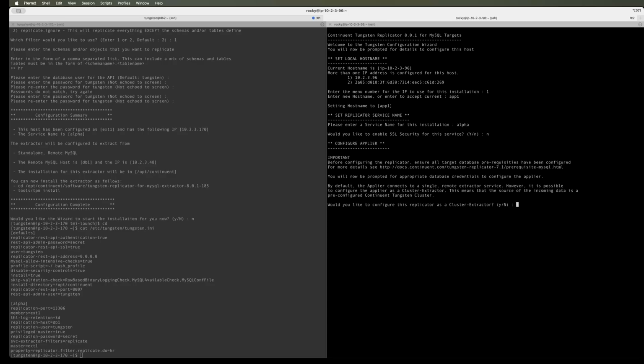SSL no. Am I configuring this as a cluster extractor? This question is if you are currently running Tungsten clustering and you want to use the AMI to replicate from your cluster to a standalone instance. In this scenario, obviously I'm going to say no because I'm not doing that. But if you were in that position where you are using Tungsten clustering and you want to use the replicator, you don't need the source AMI, you only need the target image to do this, and then you would just say yes at that point.